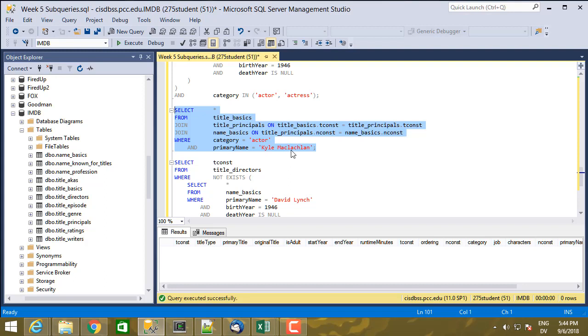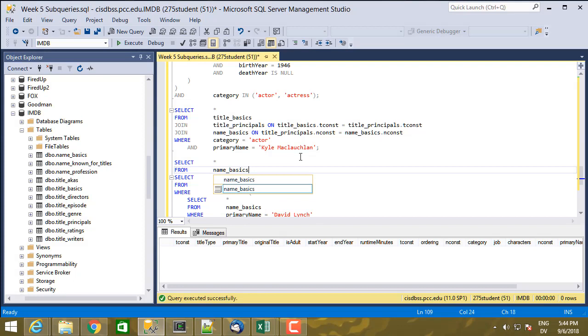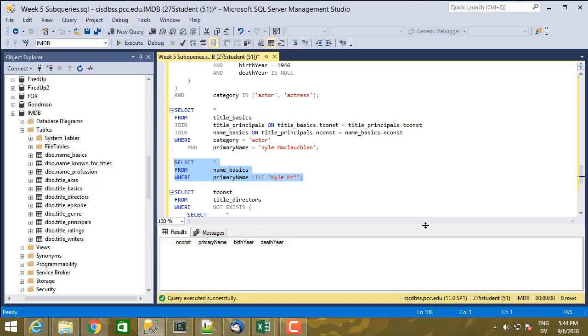Yeah, so I didn't spell Kyle MacLachlan correctly. Is it MacLachlan? Okay, I'm going to have to look this up. Select star from name basics where primary name like Kyle Mac star. Let's check that. Oh, I'm sorry. I got my wildcard characters confused for a second.